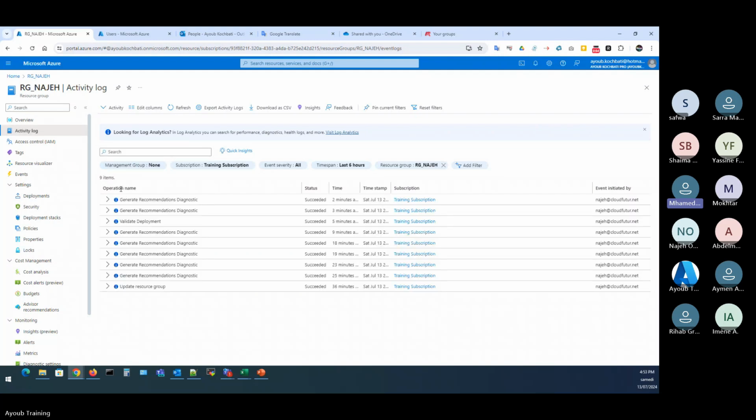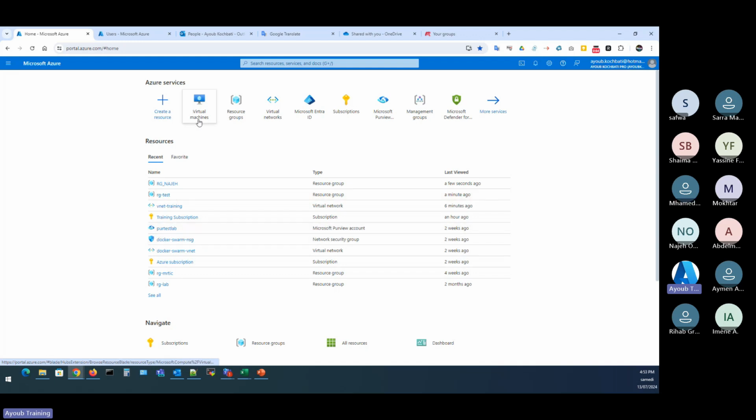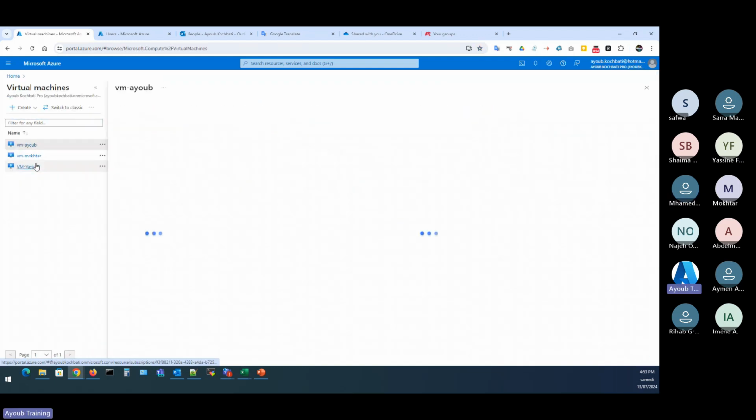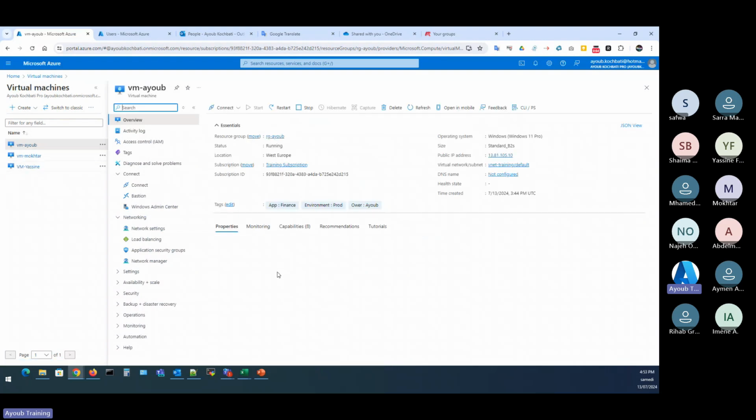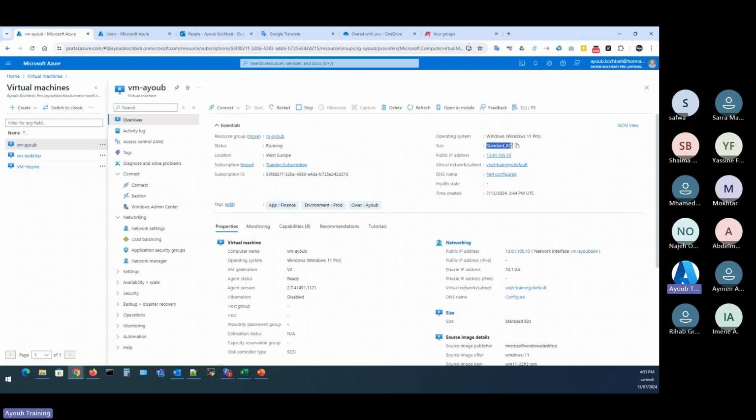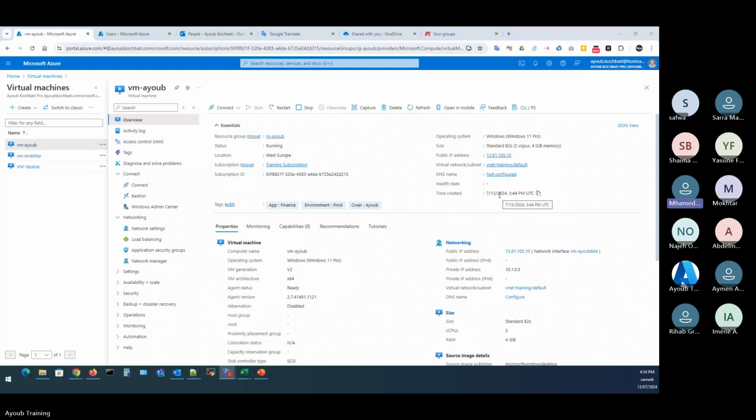And what about the size, Ayub? For the size you can choose, for example, 2 CPU, 4 GB. It's okay. The size name is B2S, I think. Yes, this one, Standard B2S. It's better. I'm talking about the price. It's 82 euro per month. Is it normal? Not 82, I think 32 maybe.